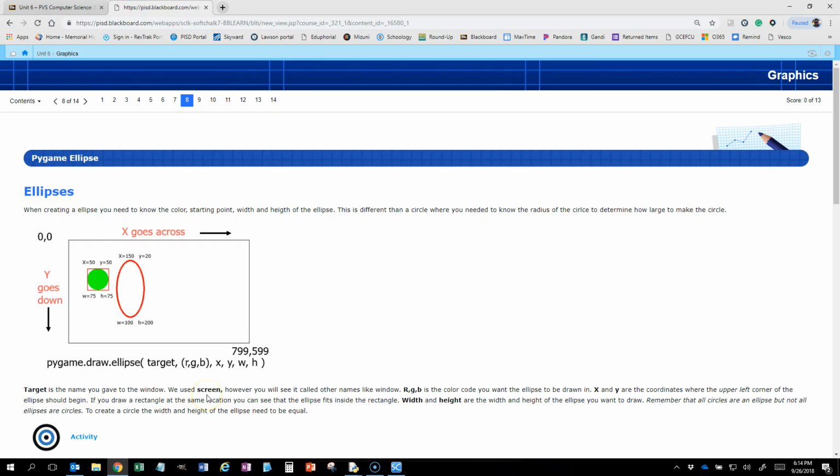We're going to use screen. Remember that you can use something like window. RGB is the color that you're going to color the ellipse in. X and Y are the coordinates where the upper left corner of the ellipse should begin.